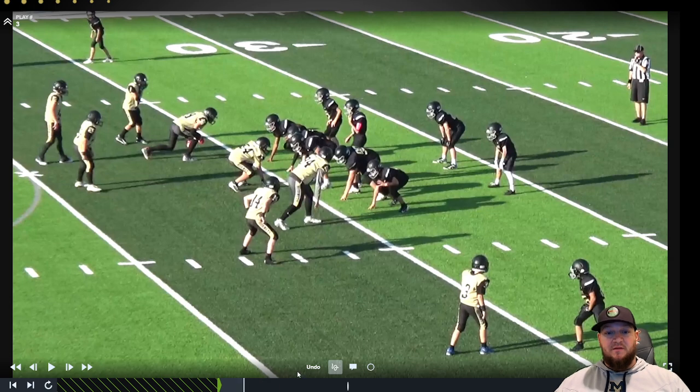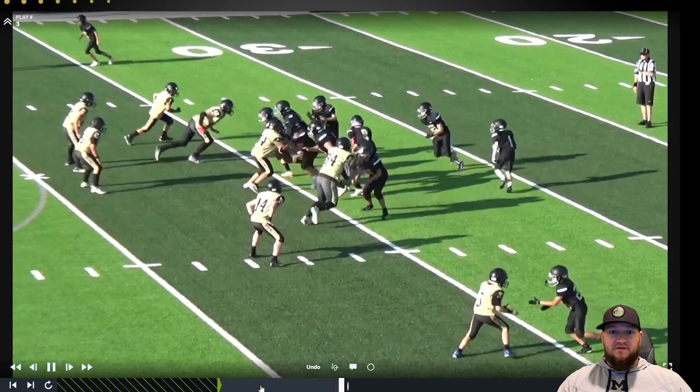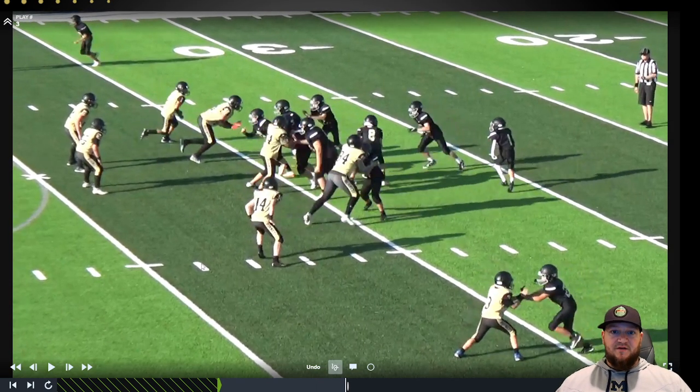So let's watch this here, right? We're going to slow it down, okay? Watch it in slow motion. Watch how they fire off. Okay, you see the offensive line over here? They fire off quick. They're already getting out.